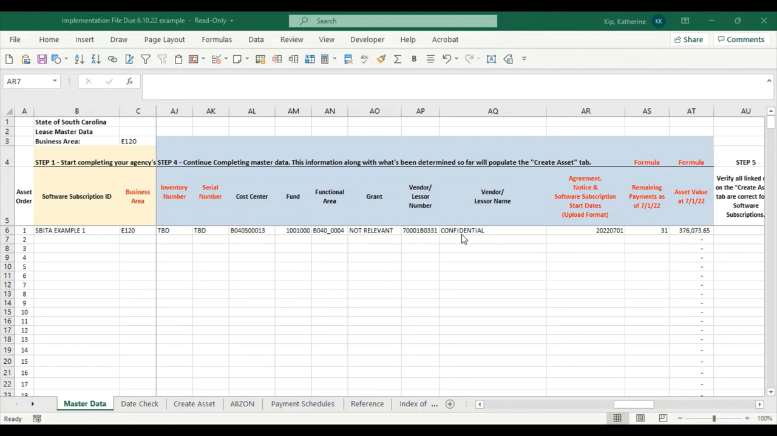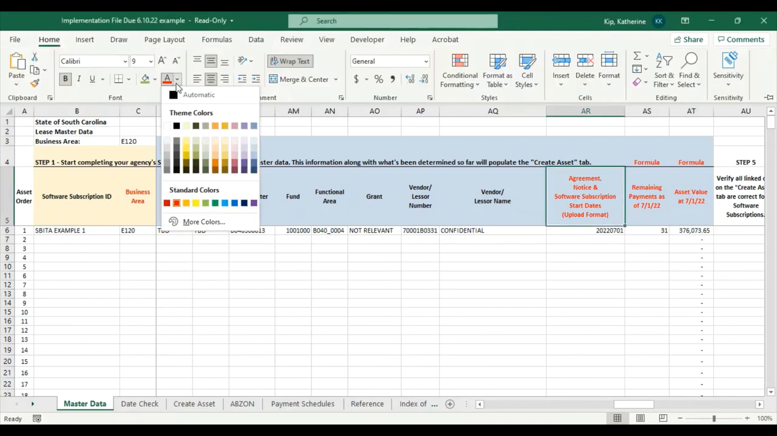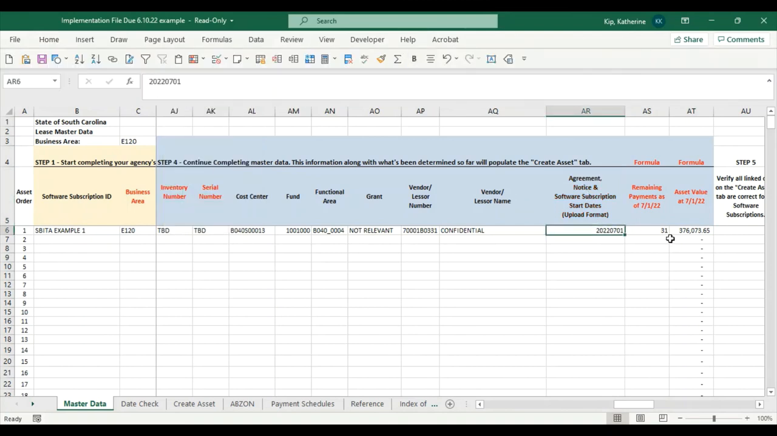And then you'll want to put the agreement notice, software subscription date. Here, if the start date is greater than July 1st, 2022, then you want to put that date here. If it's less than July 1st, 2022, then you want to just put 2022-0701. And these right here are formulas, and actually I'm going to change this right here so that it comes in as black, because you're going to need to manually put this in here. So these are formulas right here. This you're going to manually put in, and this too you're going to manually put in here as well.